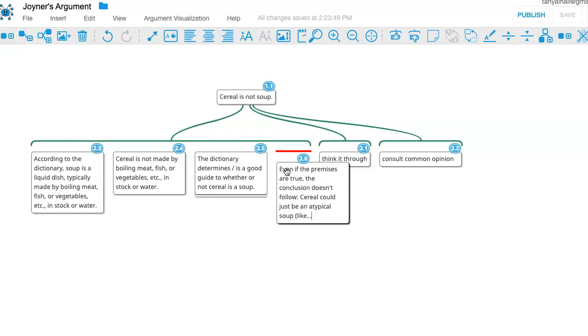She doesn't go into it in this section, but what are some examples of soups that aren't made by boiling meat or fish or vegetables in a stock or a water? Why is there a "typically" in the dictionary definition? You might look that up.